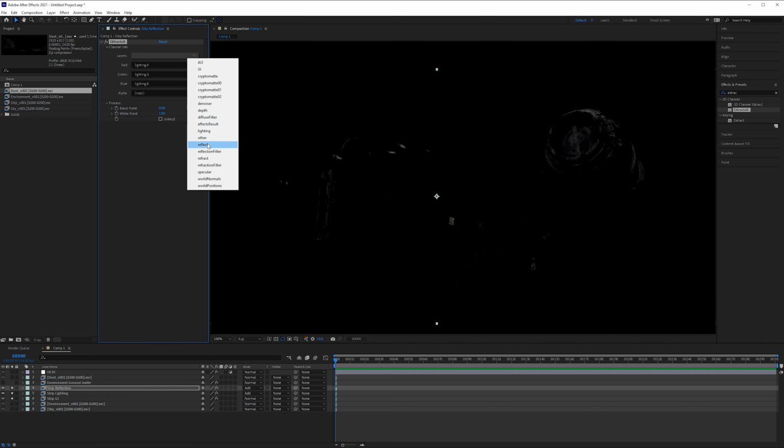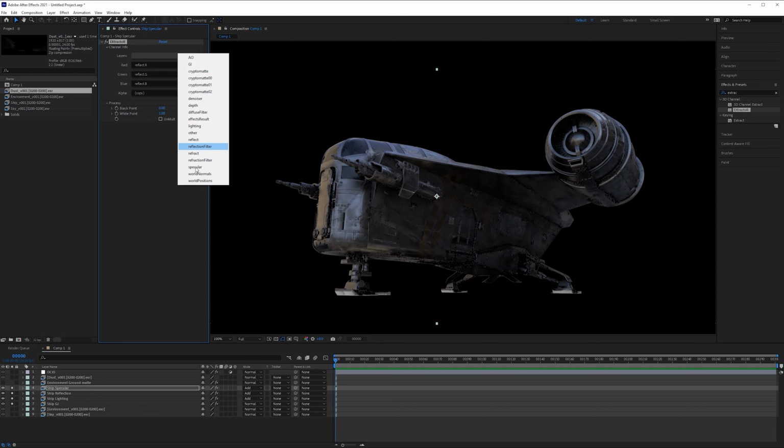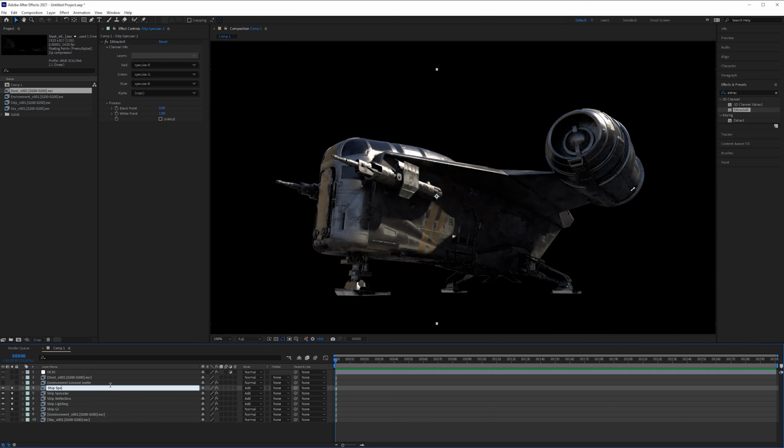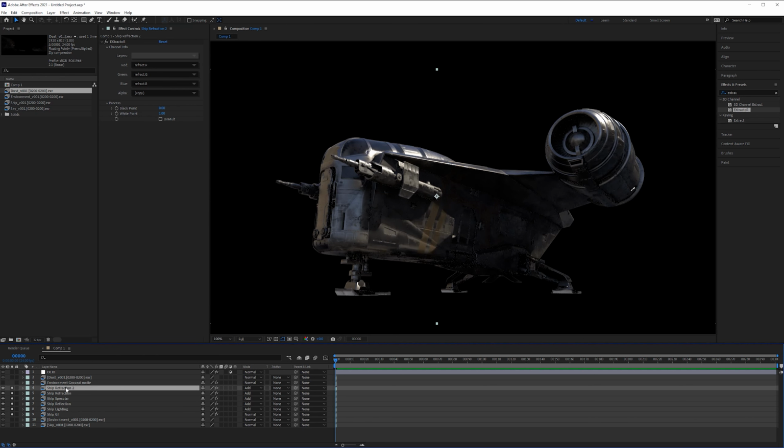reflection. This is called reflect. Specular. Fraction. This time we also have one for AO. We do AO.